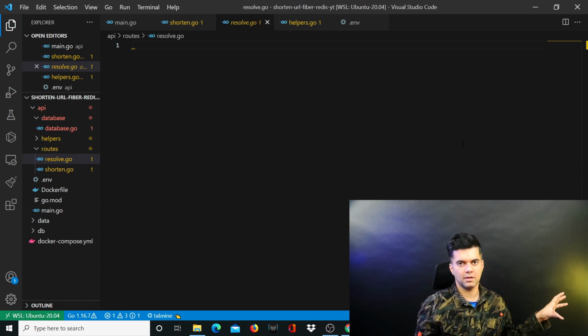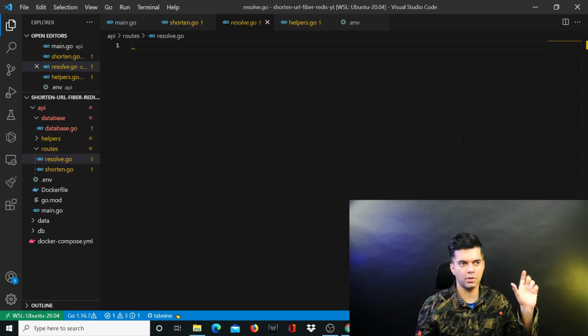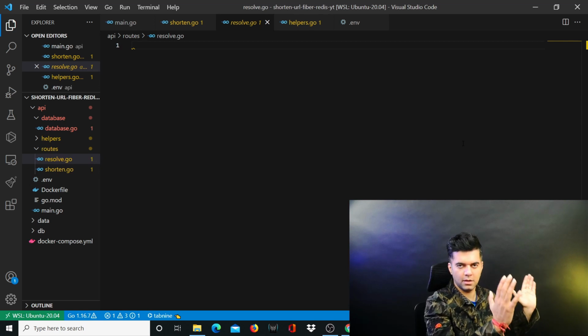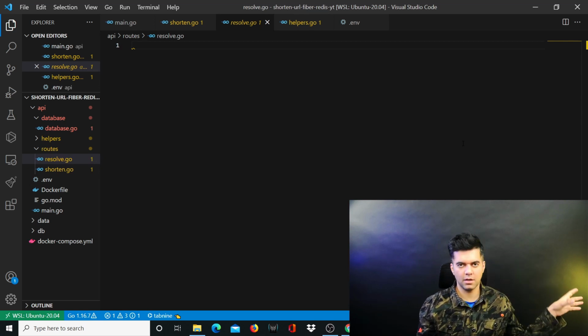The reason we need our resolve function is because once you use the shorten.go file, which is the shorten function, to create a shortened URL of the URL that you put. So you'll put a URL, right? And you'll get a shortened URL. That's what our service does.